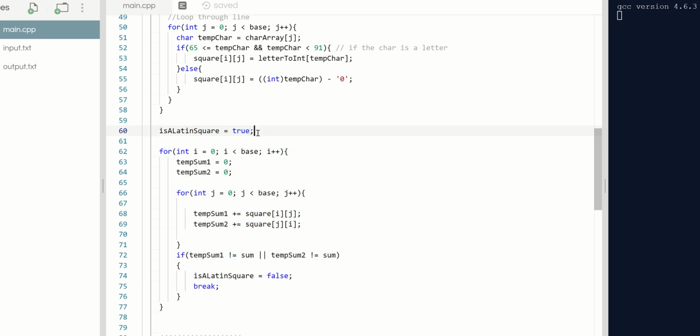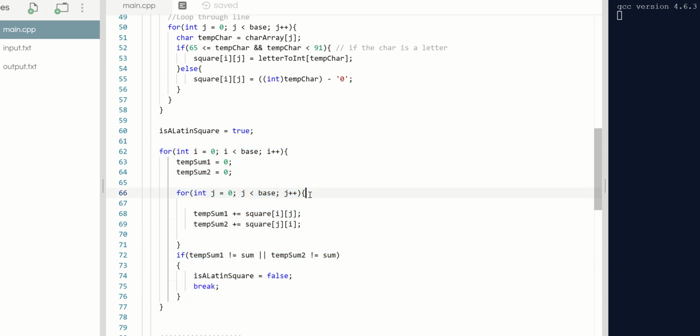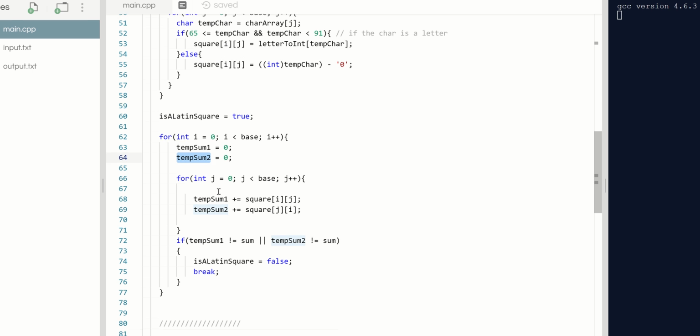And so the first line, I'm just going to go ahead and assume it is a Latin square. I'm going to set that to true. And the only thing that's going to change that is this for loop here, which has another for loop inside of it. So when that first for loop goes through, it's going to set temp sum 1 and temp sum 2 equal to 0. And temp sum 1 is just going to keep track of the summation for every row, and temp sum 2 is going to keep track of the summation for every column.